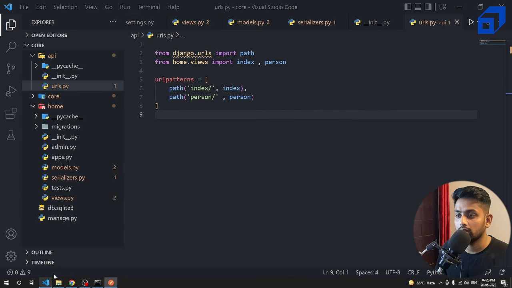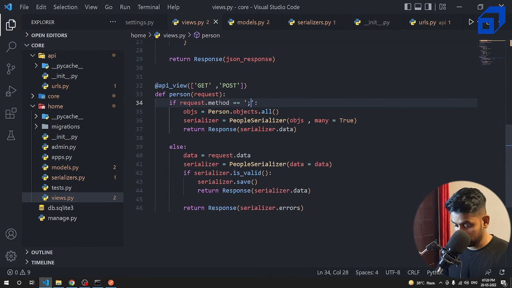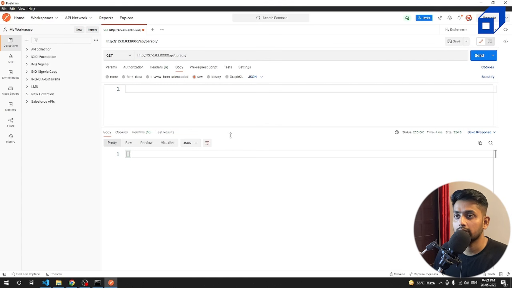Okay, let's see views, request. We need to add request dot method equal to get. Okay, so let's do this. So right now this database is empty, so it's returning an empty response. Let me make the font bigger first. So I think now the font is totally visible. So when we hit a get on this particular API, right now this particular table doesn't contain any data, so it's returning an empty list.